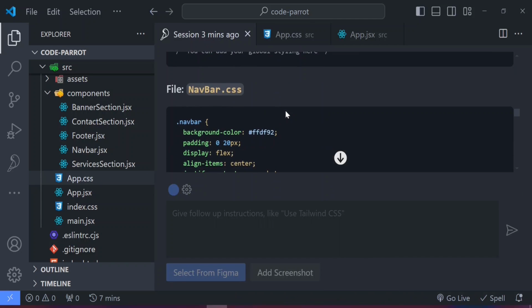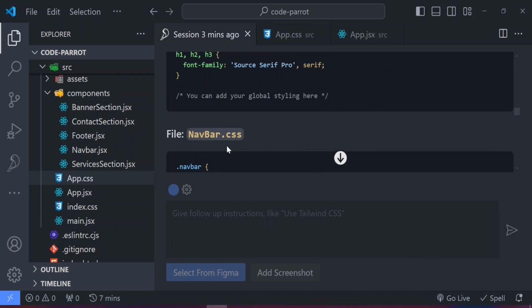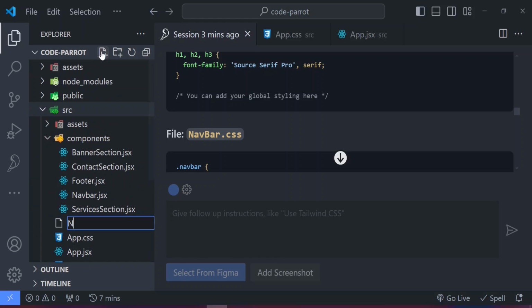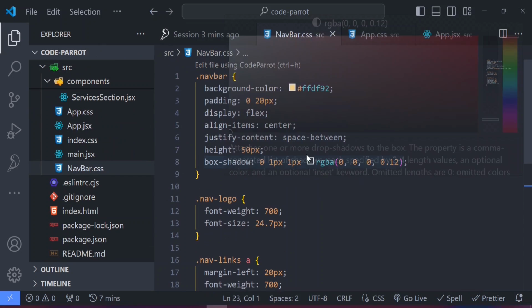Then next up, when we scroll down, we have the navbar.css. So I'm going to grab everything in navbar.css. This is a file we haven't created, so we're going to create this within the src directory. We're going to have a file called navbar.css, and in the navbar.css, I'm going to paste what was generated by Code Parrot.